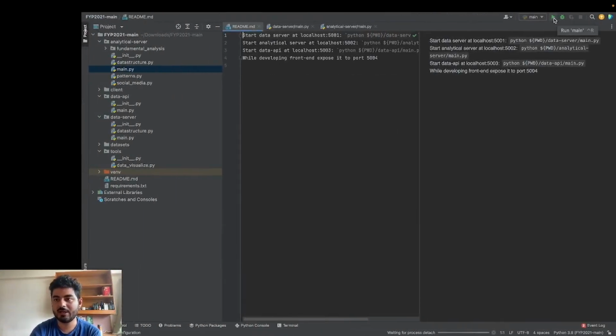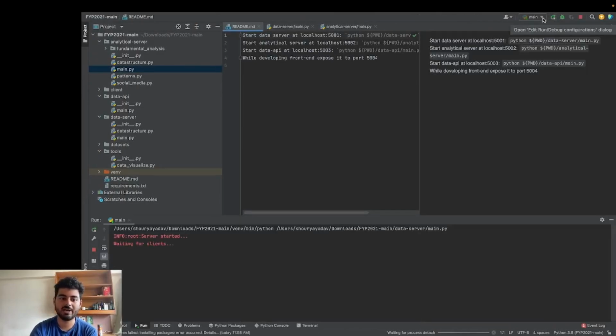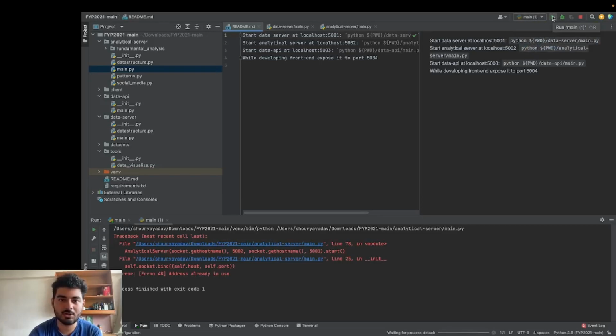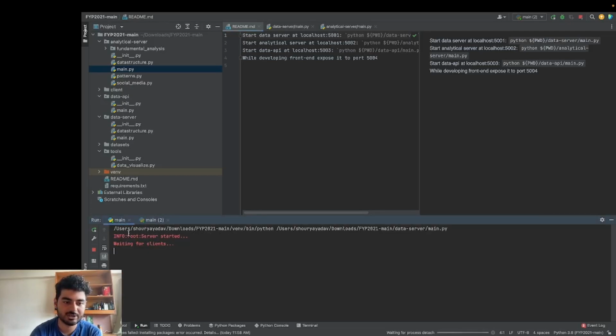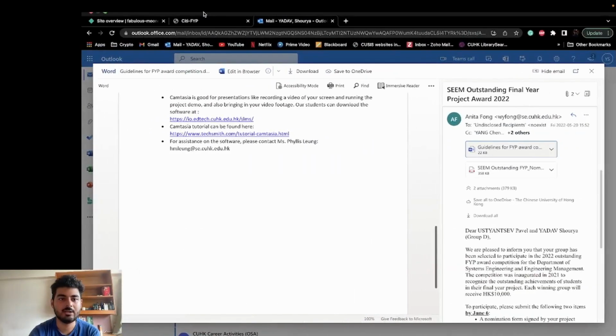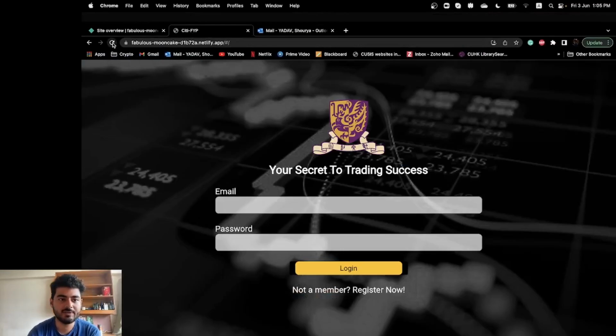So let me start off by starting our backend. I started the data server. Then I start the analytical server. And lastly, I start the data API. So as you can see, the data API and data server, everything is projecting. The server I started is waiting for clients. I've already activated the front-end interface, so let me just refresh it so that it detects it.